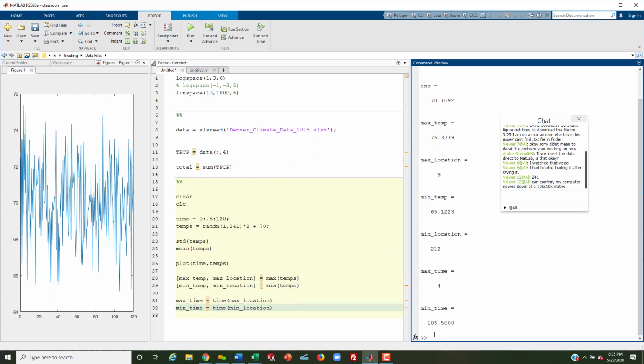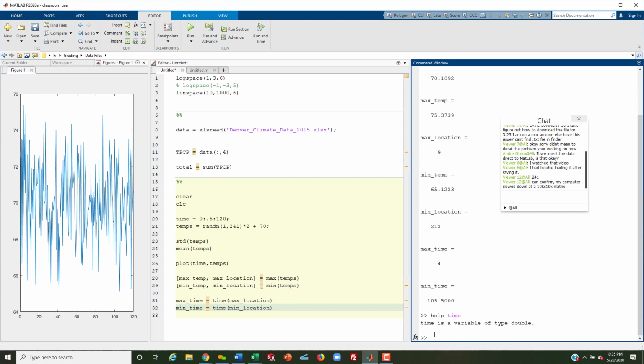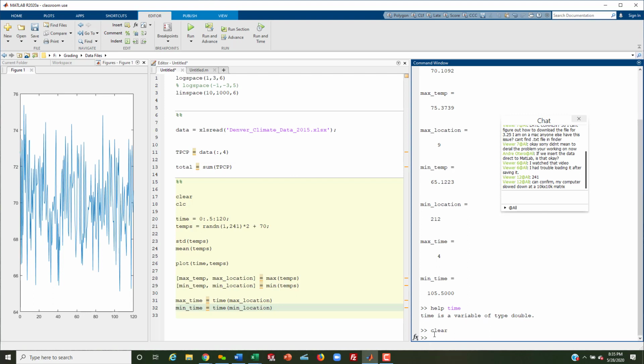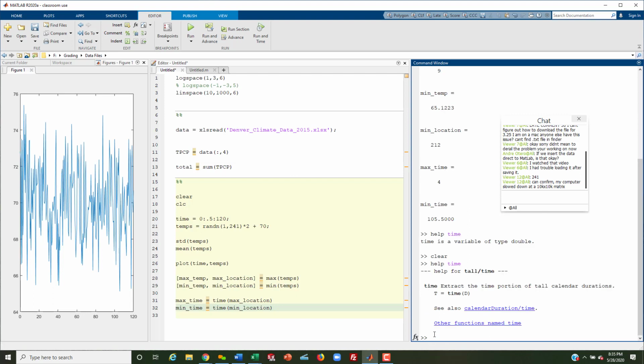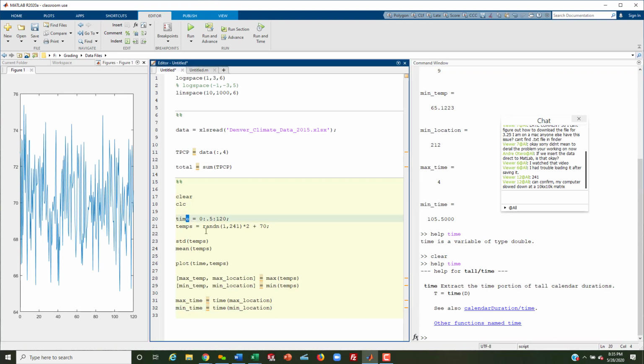Is there a time function there? I don't know. Time is a variable of type double. Let's clear everything. Oh, there is a function for time. Wow, cool. Probably not ought to use time then here. Oops. Time and do a shift enter, and now I got T's.